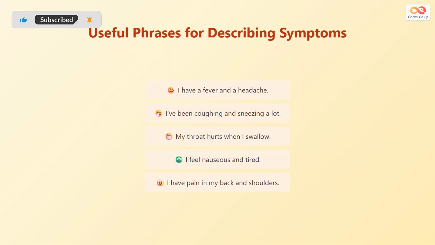When you talk to a doctor, you need to describe your symptoms clearly. You can say, "I have a fever and a headache," or "I have been coughing and sneezing a lot." If your throat hurts, you can say, "My throat hurts when I swallow." You can also say, "I feel nauseous and tired," or "I have pain in my back and shoulders." Using short and direct sentences helps the doctor identify the illness faster.